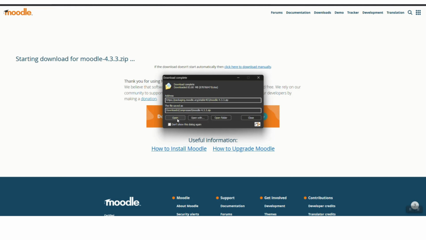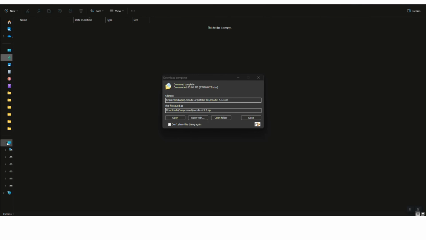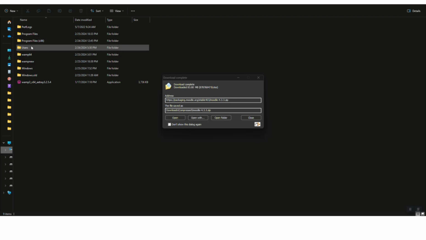So now we have downloaded. Let me extract this compressed file to the www directory of Wamp. I will just show you the Wamp directory structure here. So you can see that we have Wamp new as this folder.